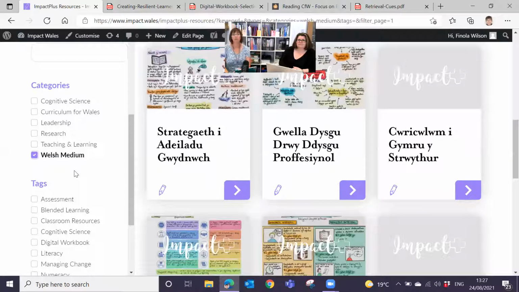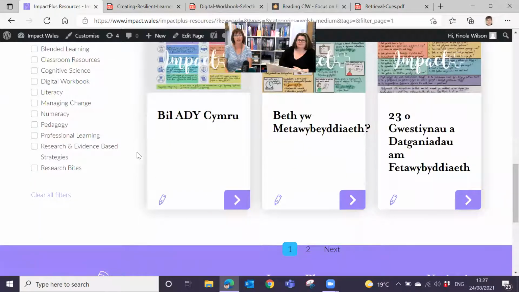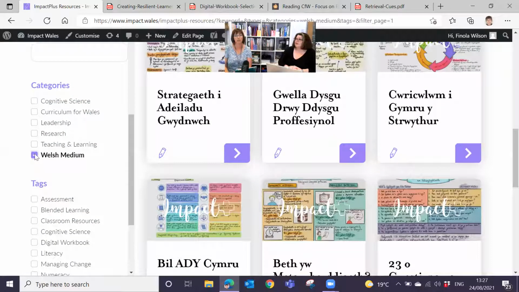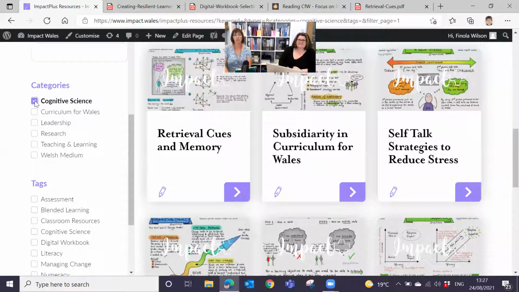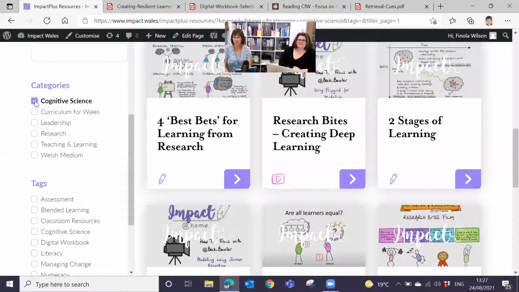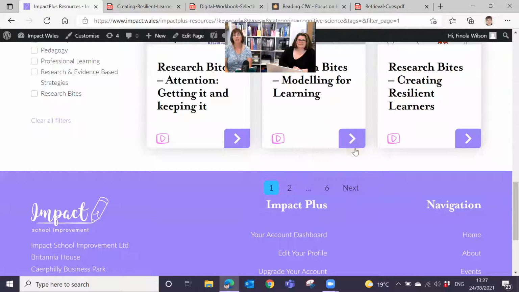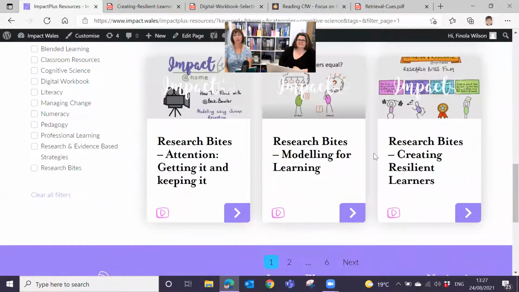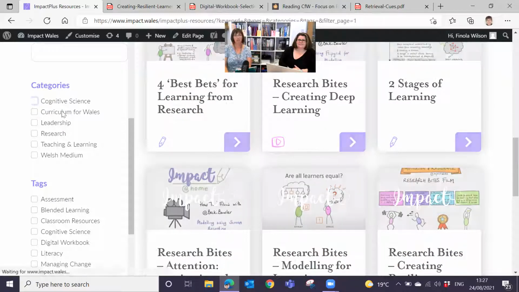Not only do we have sketch notes, but we also have some packs there on the second page as well, some learning packs in Welsh medium. No films, unfortunately, because neither of us are good enough Welsh speakers to be able to do that. There's also a large range of resources specifically on cognitive science, sketch notes and films. You can see here from the little symbols what they are, whether they're a pencil, that's a sketch note, and a little play sign, which is a film. So there's a wealth of resources there.